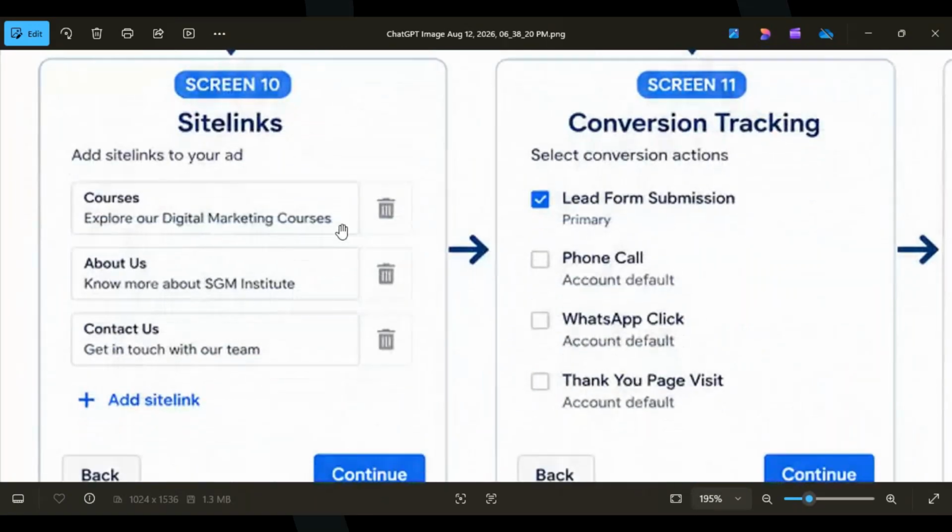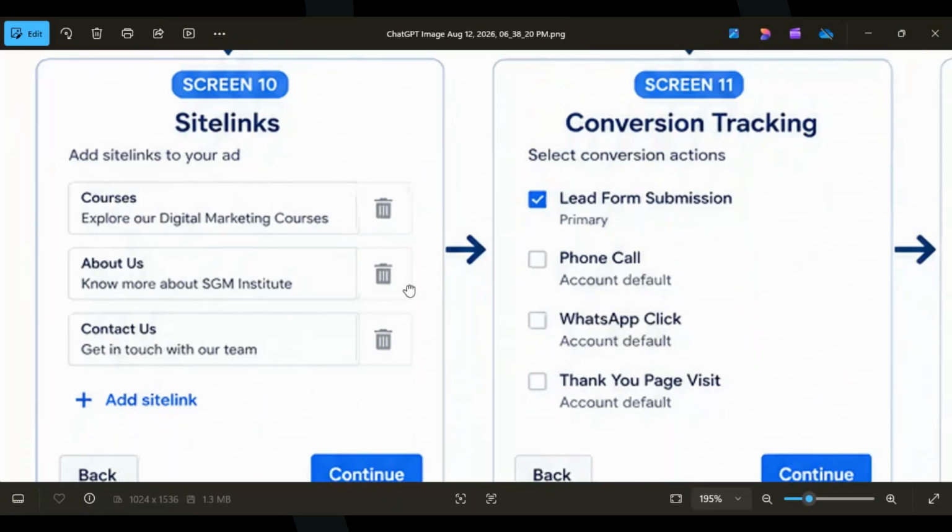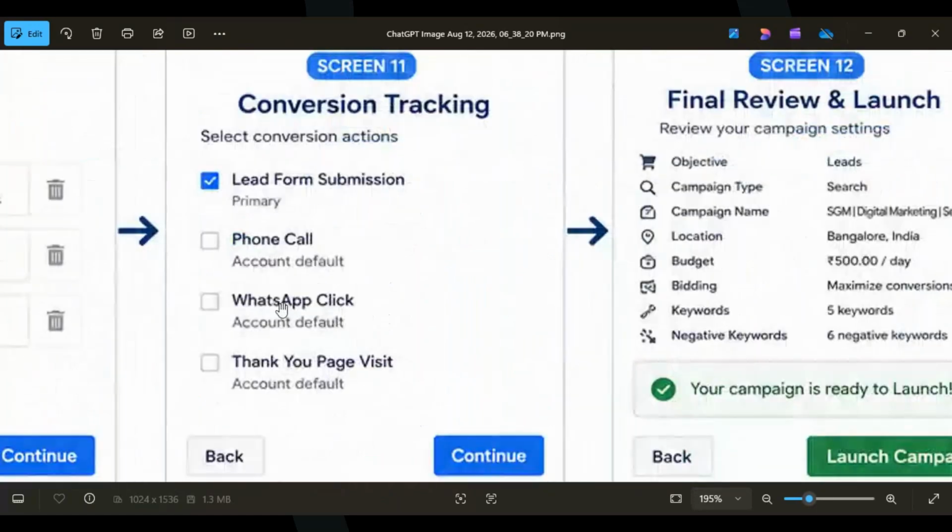Yesterday I explained about extensions and all. So make sure you add the site links for your ads: courses, about us, contact us. If it is not required, then you can delete it, and you can add and customize it. Then what is conversion tracking? In conversion tracking, it could be lead form submission, phone call, or WhatsApp click, how the conversions have to happen.